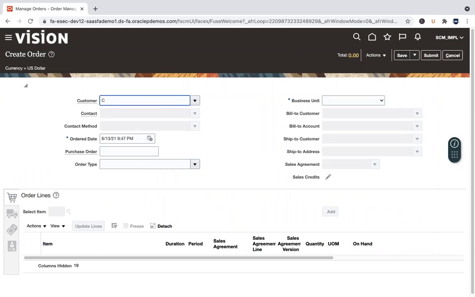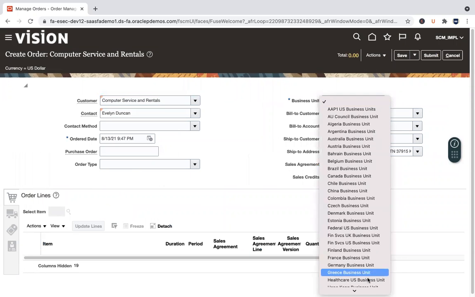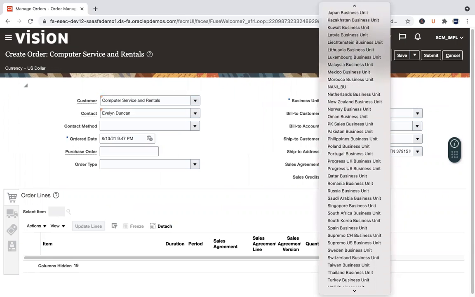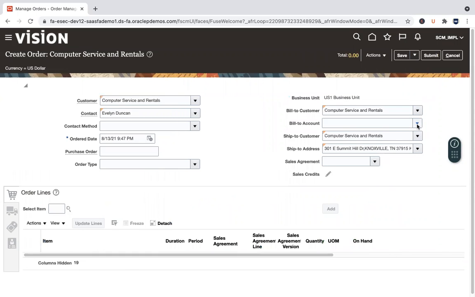Select the customer as Computer Service and Rentals. Pick the customer up. And you select the sales, select the business unit. It's the US1 business unit. You select the bill to account. And if a customer has multiple ship to addresses, you have to ask them to which address they want the goods to be shipped, and you pick up the appropriate ship to location.